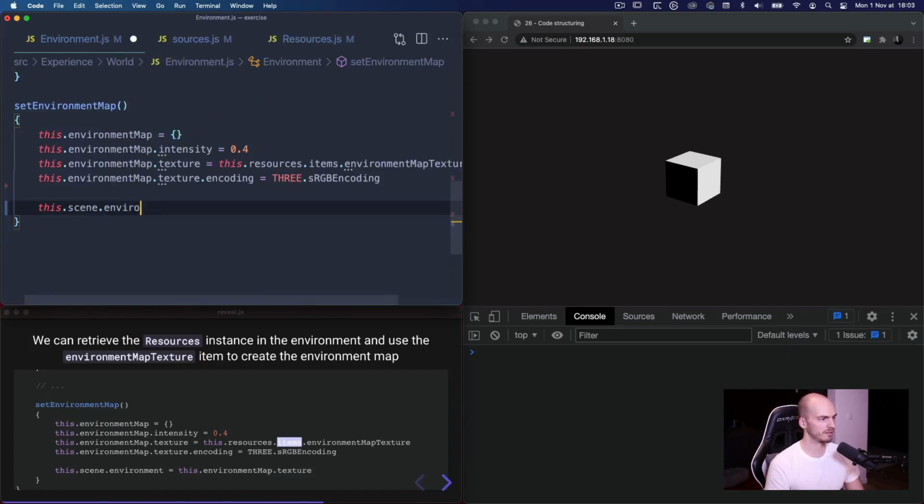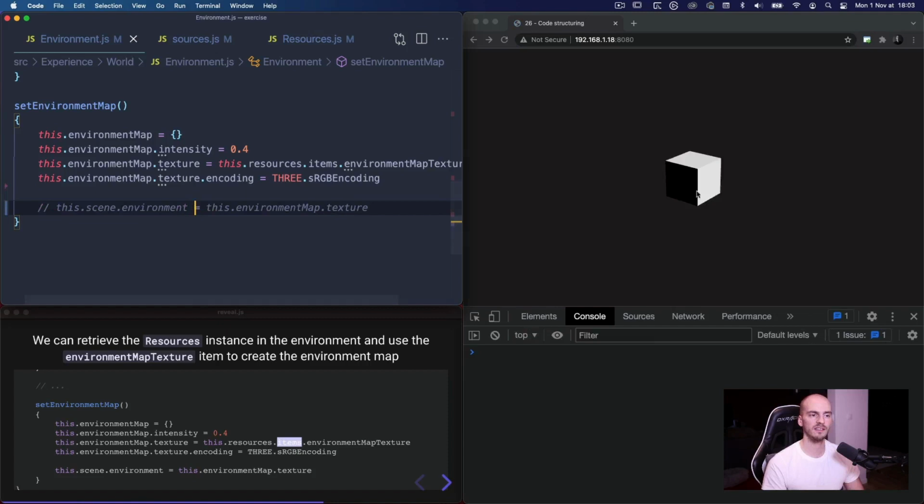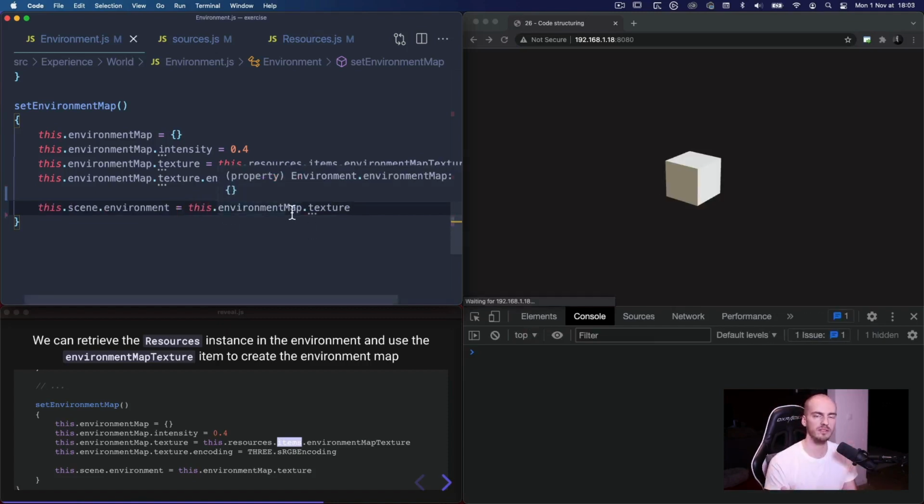.environment equal this environment map dot texture. So this one right here, and we save. And as you can see, now this part is being in the light of the environment map. So if I remove this, it's in the shade, so it's fully black. And now we can see the environment adding light to the scene.